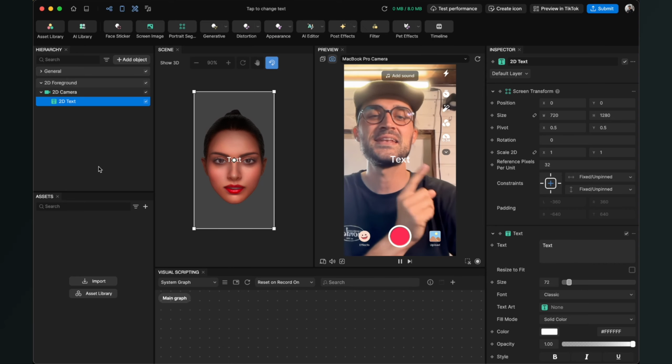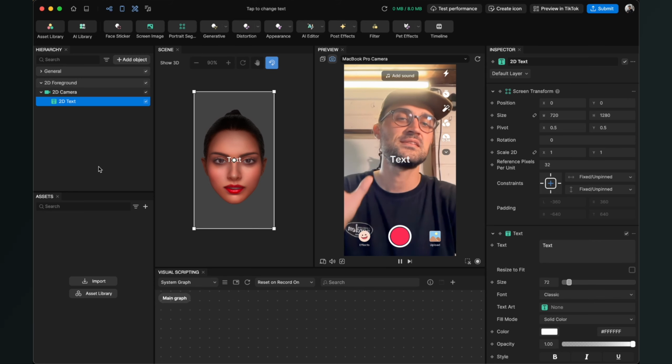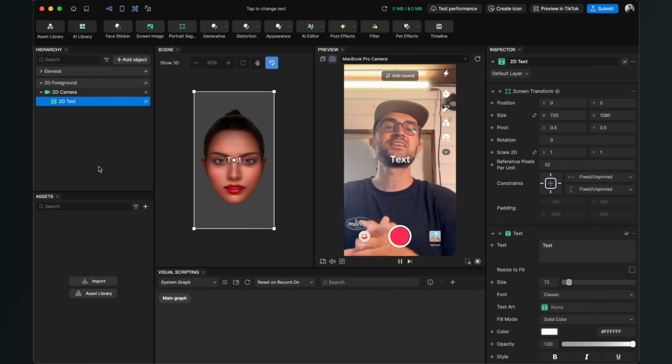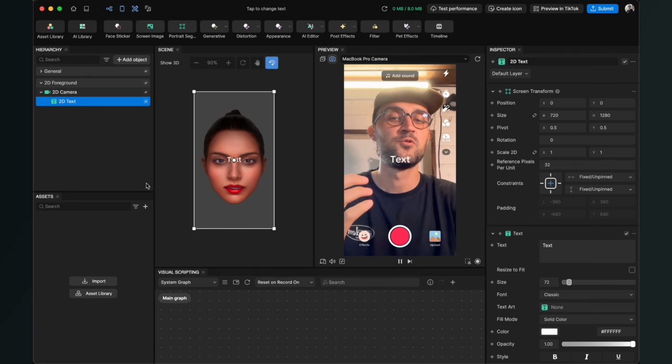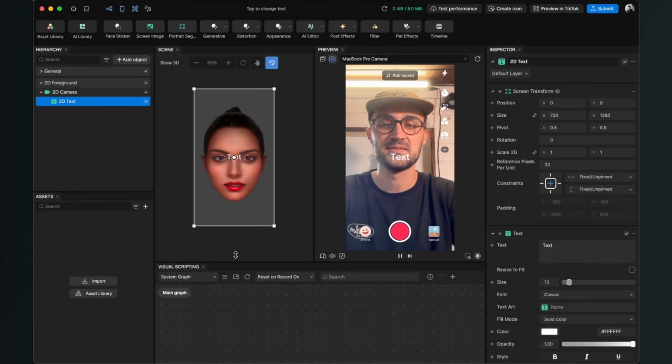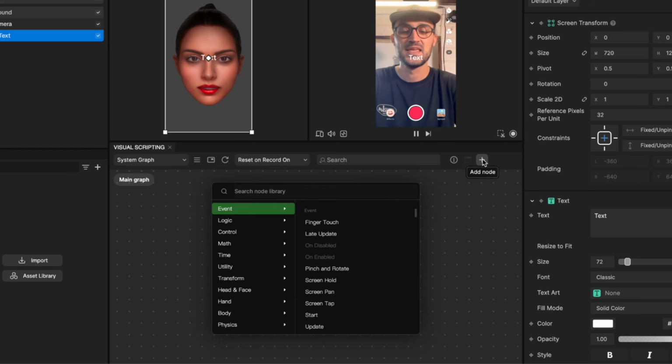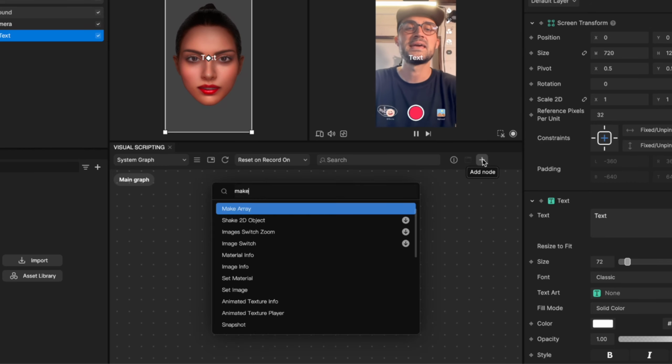On the right hand side, you can do some changes to the text, like reposition it, scaling it, or do some other stuff. But we will ignore this for now and continue with the programming or the visual scripting of this effect. So I will enlarge here my visual scripting panel and then I will create my first node. And this will be a make array node. To add a node, go to the right upper corner of the visual scripting panel and click on this plus. Here I search for make array.